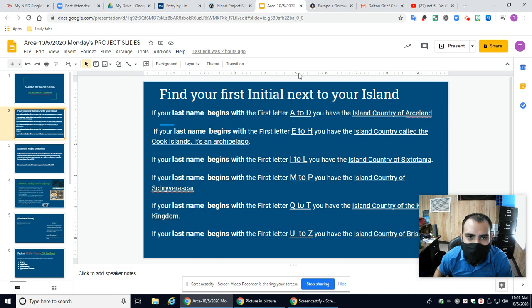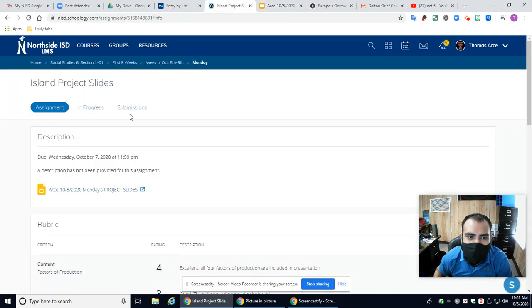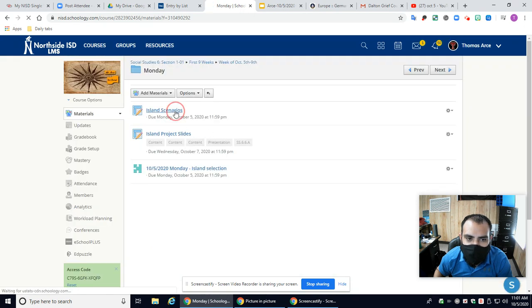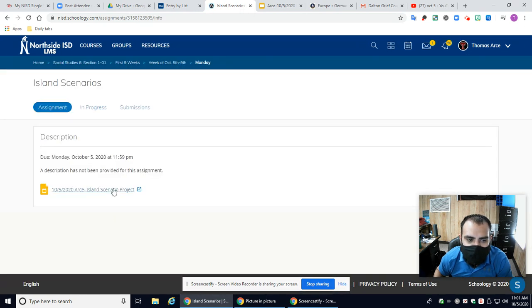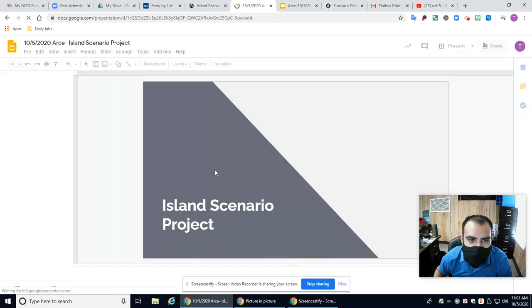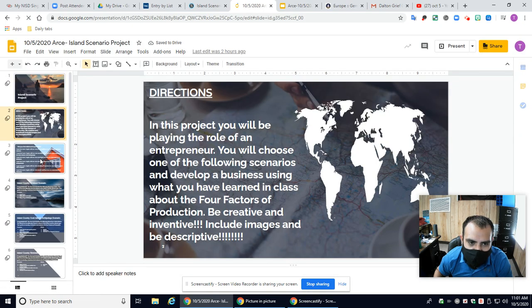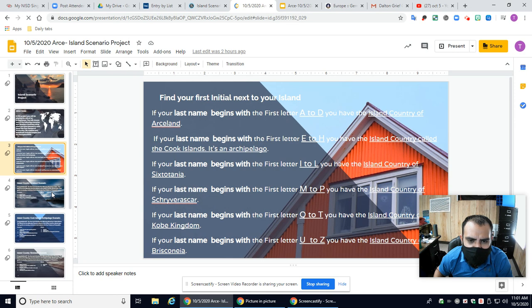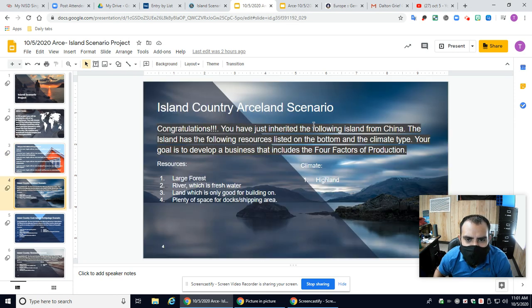So once you know which one is yours, you're going to go back here, go to Monday, and go to island scenarios. When you click on island scenarios, it's going to give you all the different islands that are available, and you have instructions in here as well as far as how to pick it. So let's use Arslan for an example.